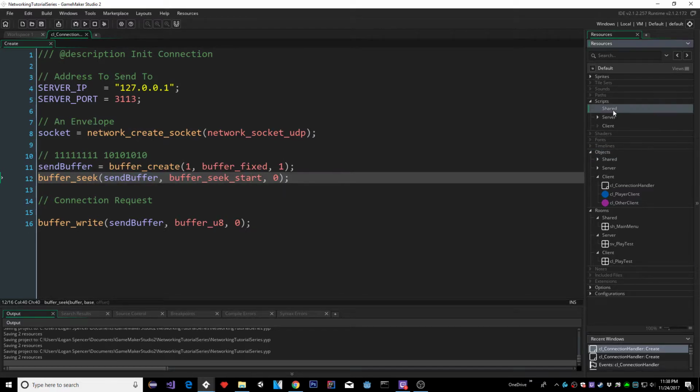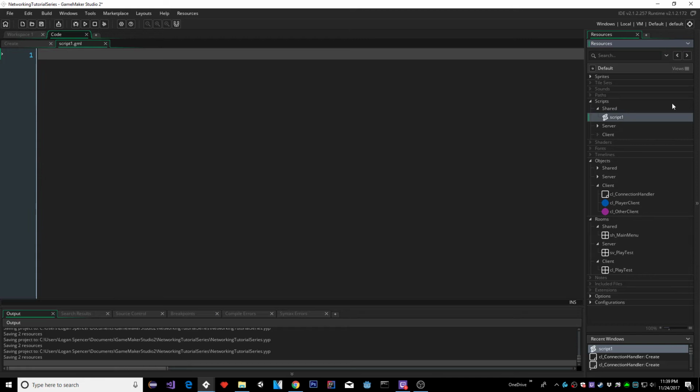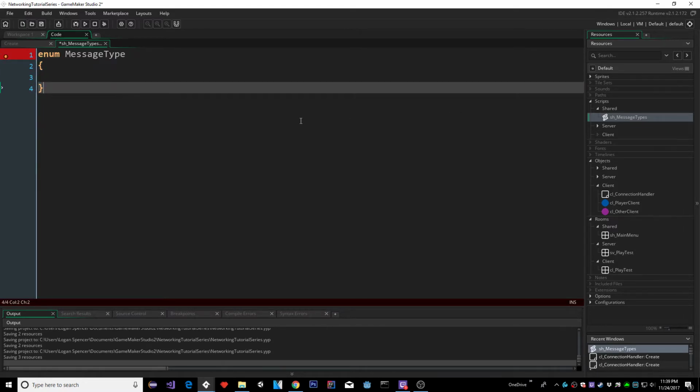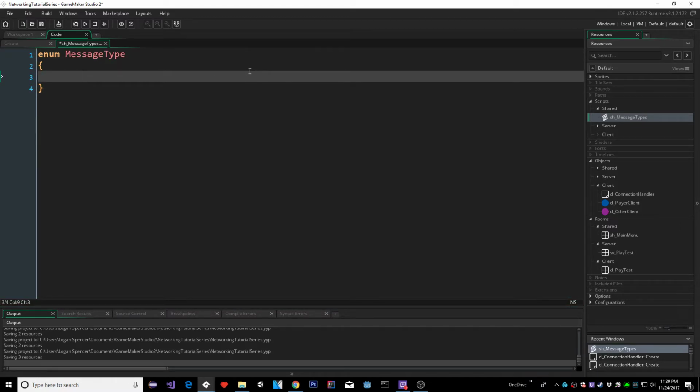So let's go ahead and go to the shared scripts. I'm going to create a script, and we're going to say sh for shared, and message types. This is just going to be an enumeration. If you don't know about enums, you're about to learn, and they're pretty cool. So how do we specify an enum in GameMaker? We say enum, message type, and I'll show you why I'm putting it in shared in a moment. If you don't know what's going on, I'm about to explain it all, don't worry.